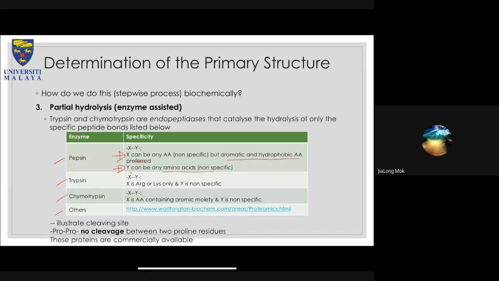Next one, you have trypsin. Again, trypsin is slightly more specific. It prefers to have an arginine or lysine on the X on the left, and then a Y, which is non-specific. Y can be any amino acid, but as long as you have arginine and lysine, then it will cleave over there. I think I give an example in the next slide. And chymotrypsin is as you mentioned over here.